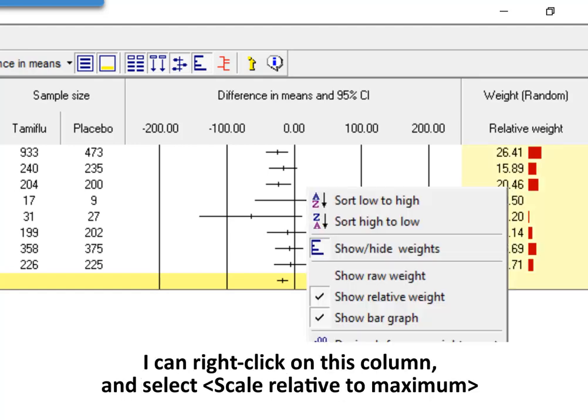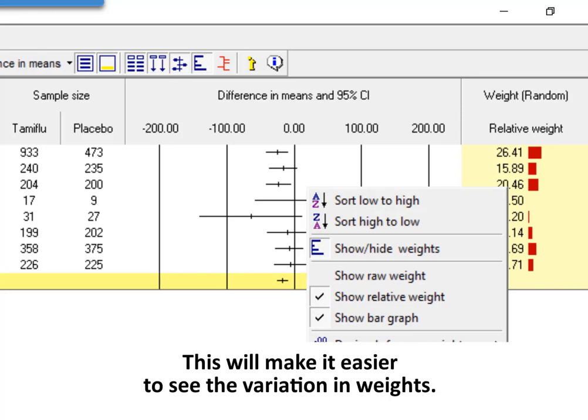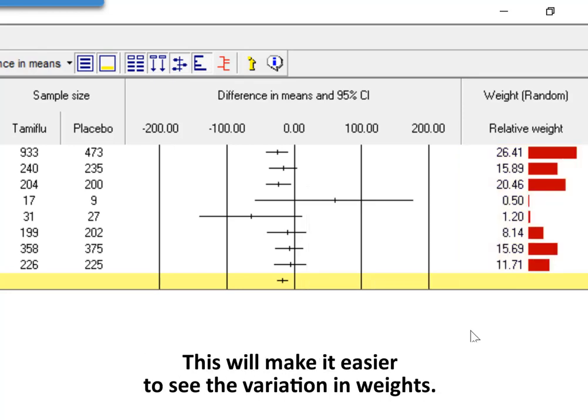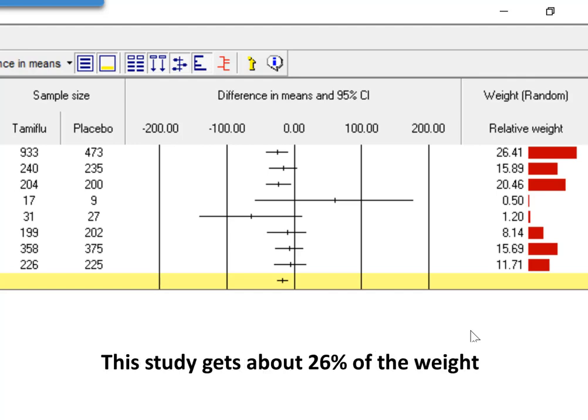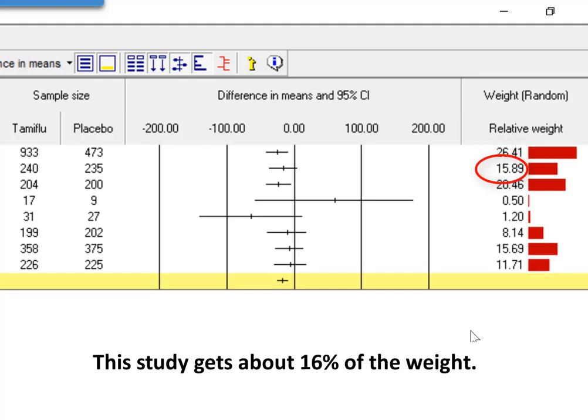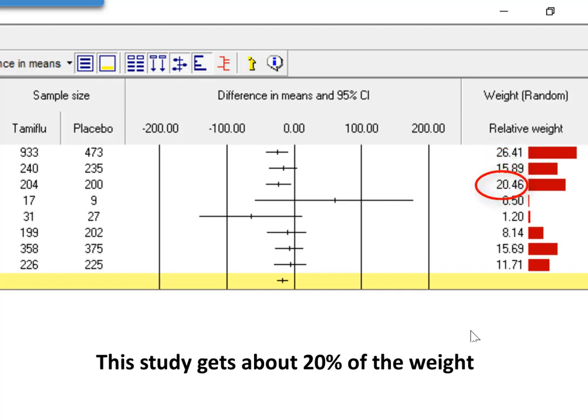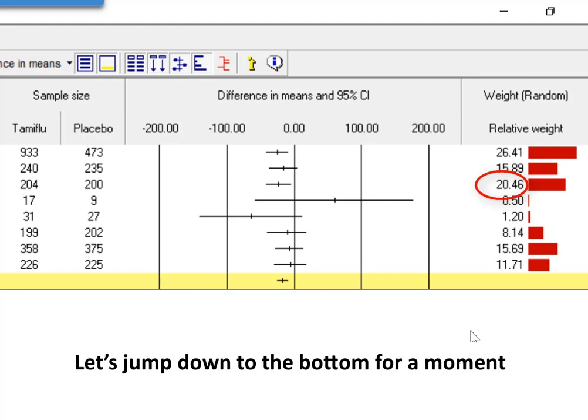I can right-click on this column and select Scale Relative to Maximum. This will make it easier to see the variation in weights. This study gets about 26% of the weight. This study gets about 16% of the weight. This study gets about 20% of the weight.